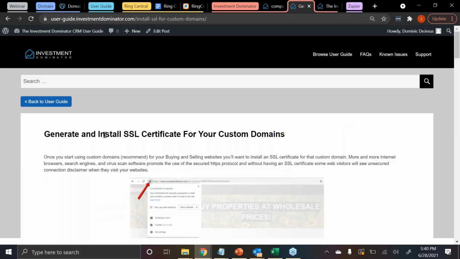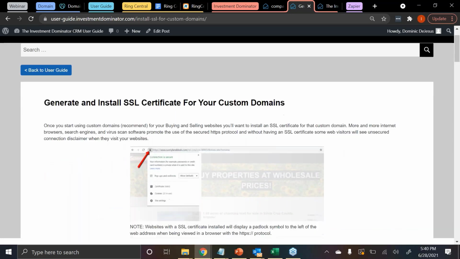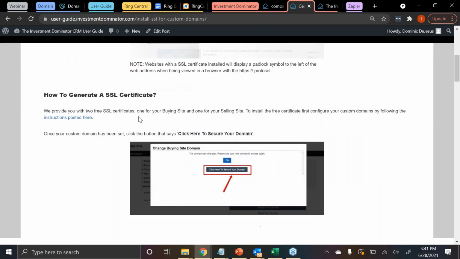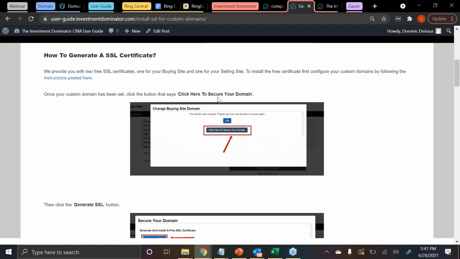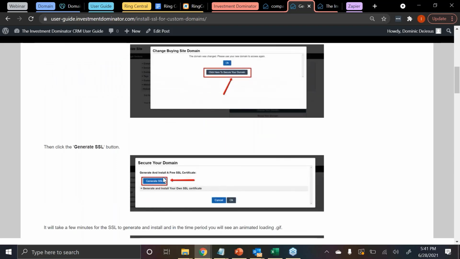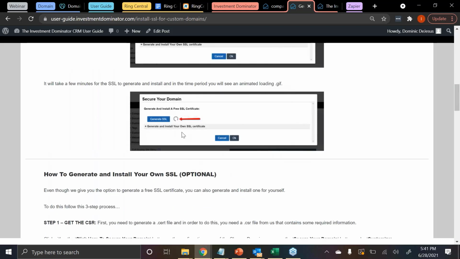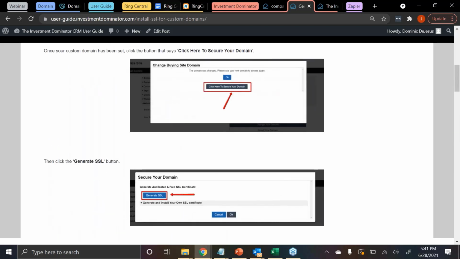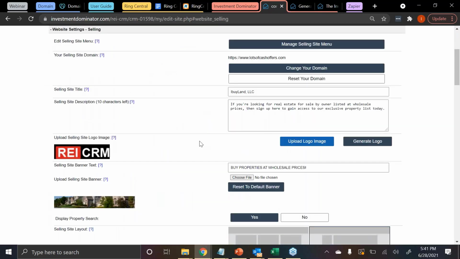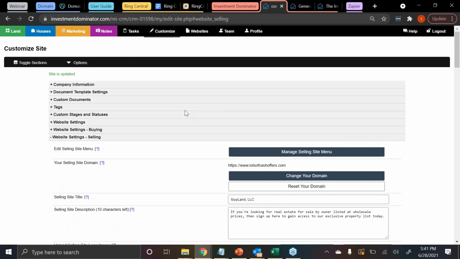This option right here to generate and install SSL certificates for your custom domain is kind of going to walk you through the process for it, but like I said, when you just change your domain, you'll actually see another option besides the OK, which will say click here to secure your domain. And this is what you're doing to generate your free SSL. So just keep that in mind about the steps in the process as well as what is needed to be done. So with that said, we finished the big three and we finished everything that we needed to get the Investment Dominator up and running.